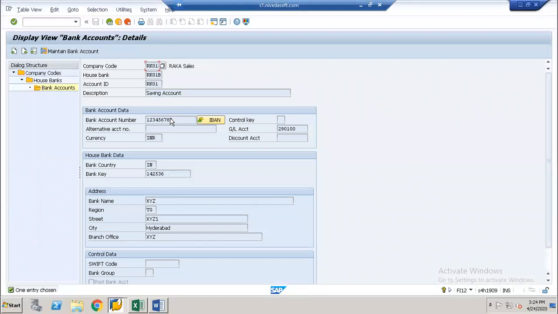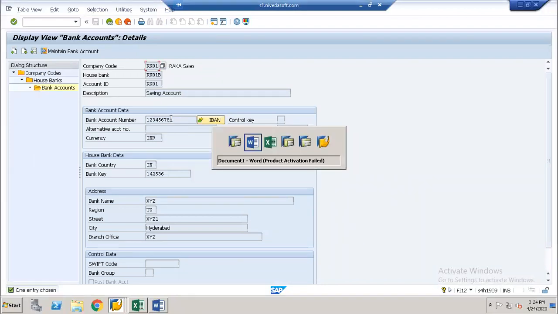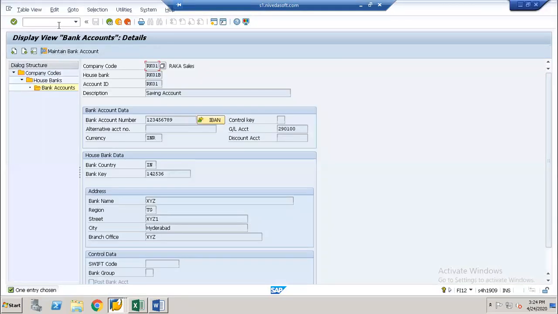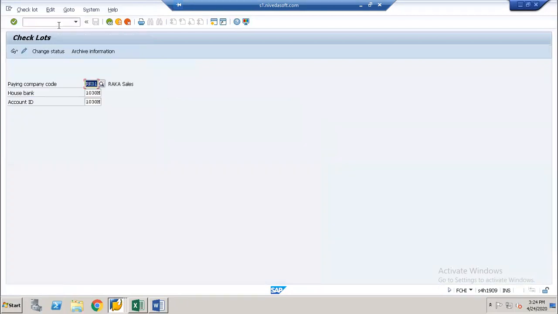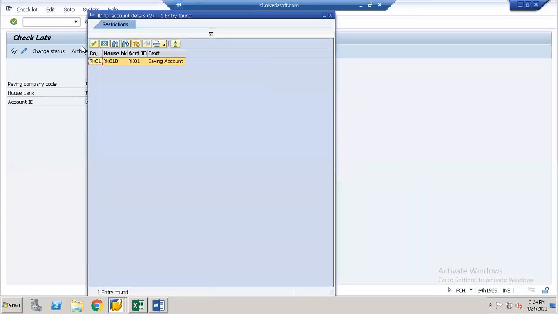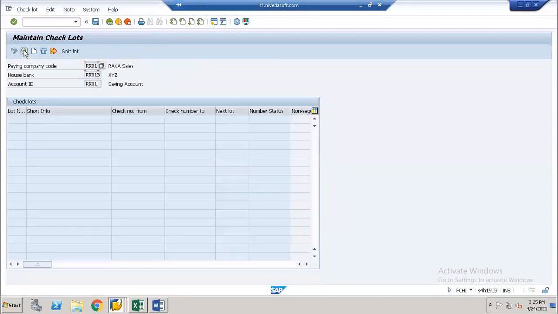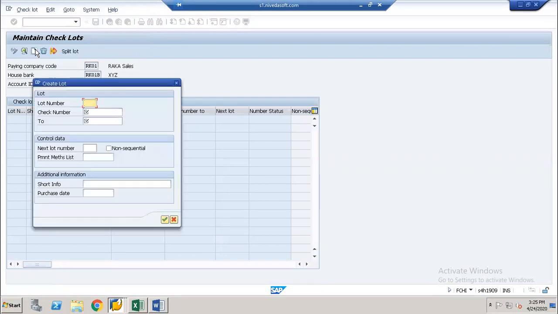Next, let me register the check. Let me create the check numbers. FCH is the T code to create the check numbers. Let me give my bank account details, house bank, and the account ID. Click on edit, change. Click on this create icon. Let me give lot as 1, and check numbers from 100100 to 100200.